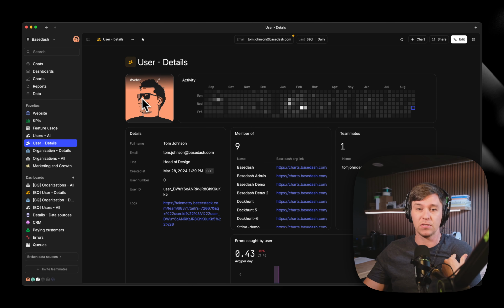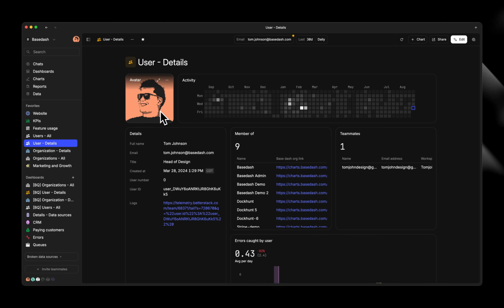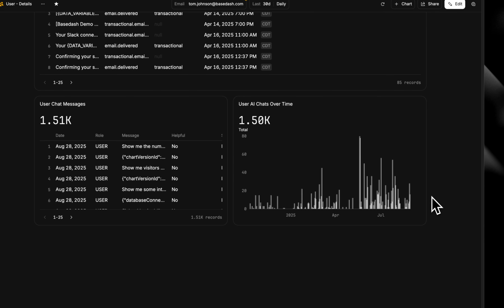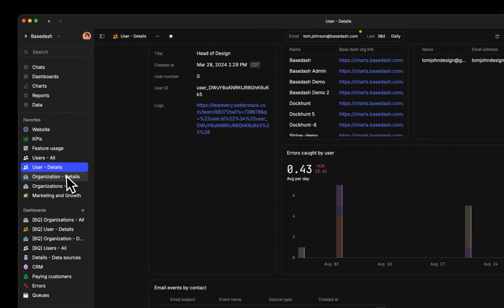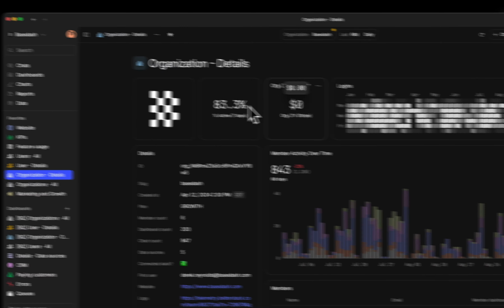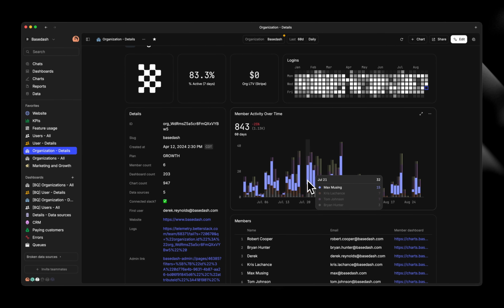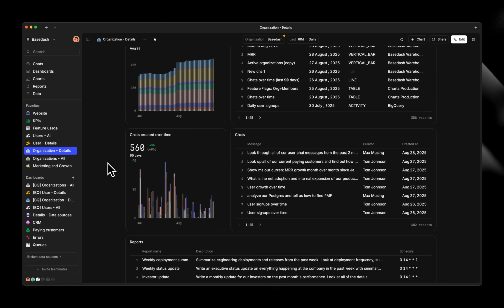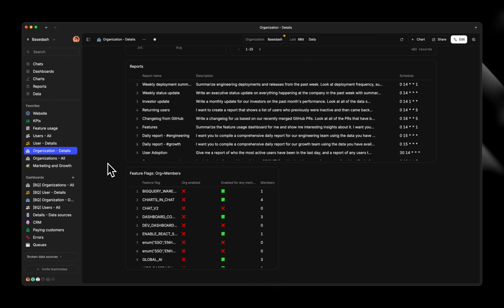I can see my avatar, which is being pulled from a Postgres database, and I can also see activity, which is being pulled from Segment. You can even get as far down as you want in this, and you can do this also for organizations as well. So in this case, this is Basedash organization. We have the avatar for the organization, how active we've been. We've got activity. We've got activity broken down by member, and basically everything we ever want to know about an organization right here in one place.